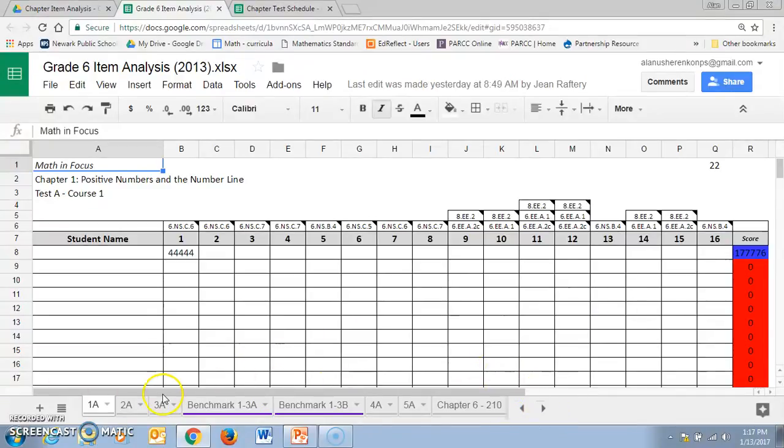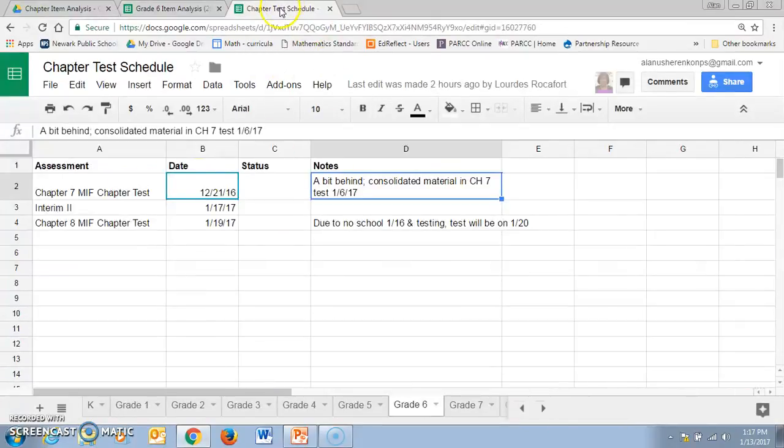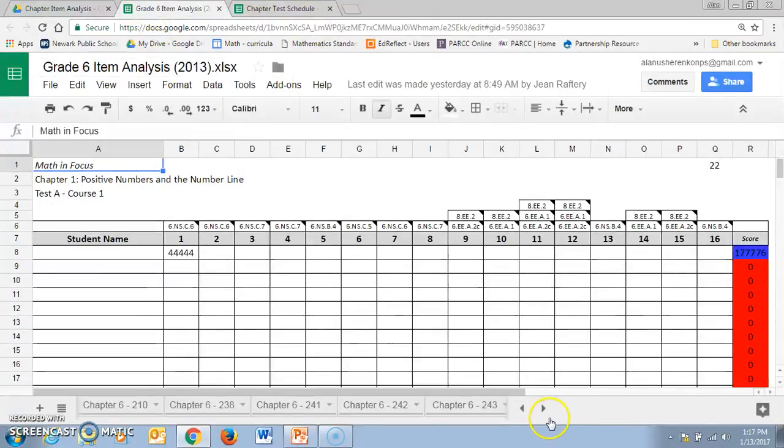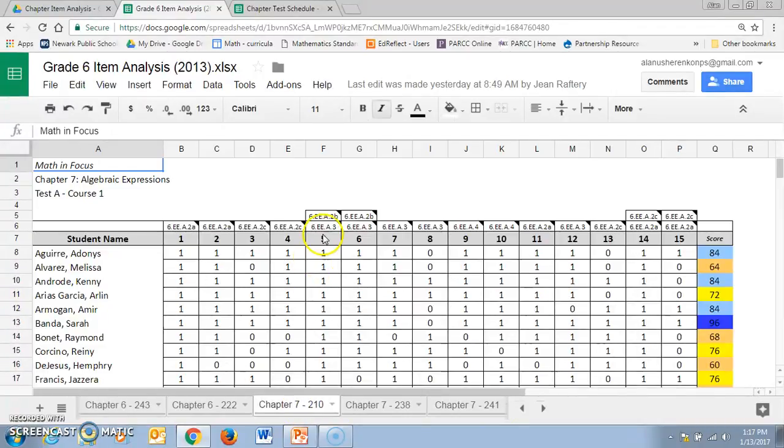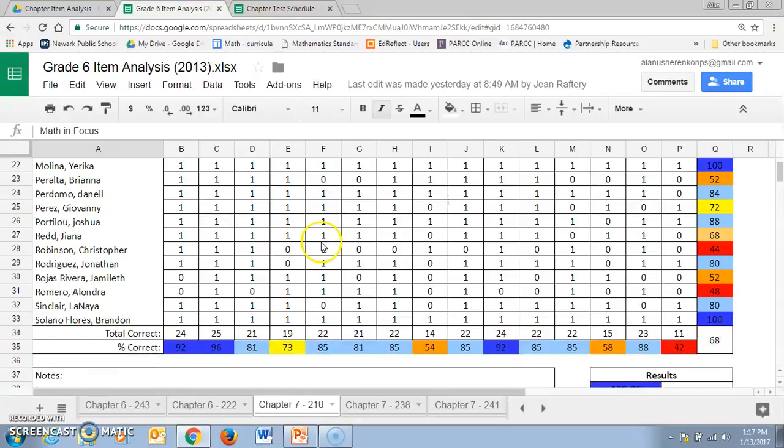Then I'm going to locate the chapter test, the appropriate chapter test. So these are all tests that we haven't used just yet. I'm just going to scroll to the right until I go to chapter 6. No, sorry, chapter 7. Okay. So here's chapter 7, and we've labeled them by homeroom. Let me take a look at chapter 7, room 210. Yep, all the data is put in properly.